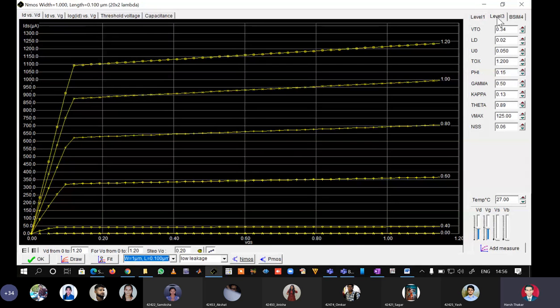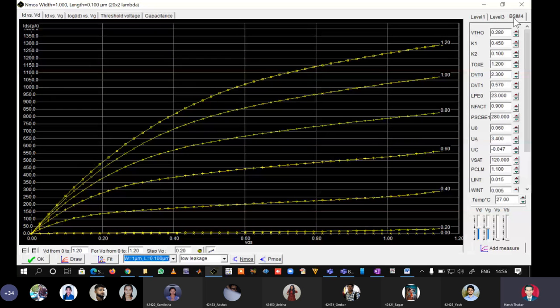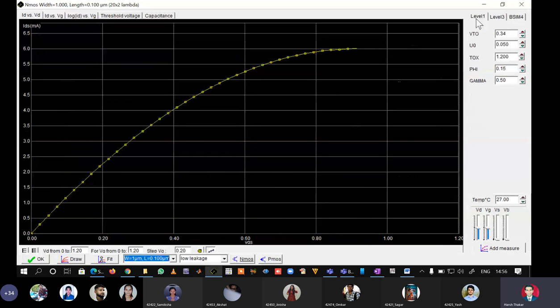So in the saturation region for short channel MOSFETs, we have IDS equal to IDS sat into 1 plus lambda VDS. See what is BSIM 4? BSIM 4 is the highest level of modeling. And we see here that the current is not remaining constant in the pinch off region. That means BSIM 4 gives you a reflection of channel length modulation. Level 3 not that much, level 1 not at all.